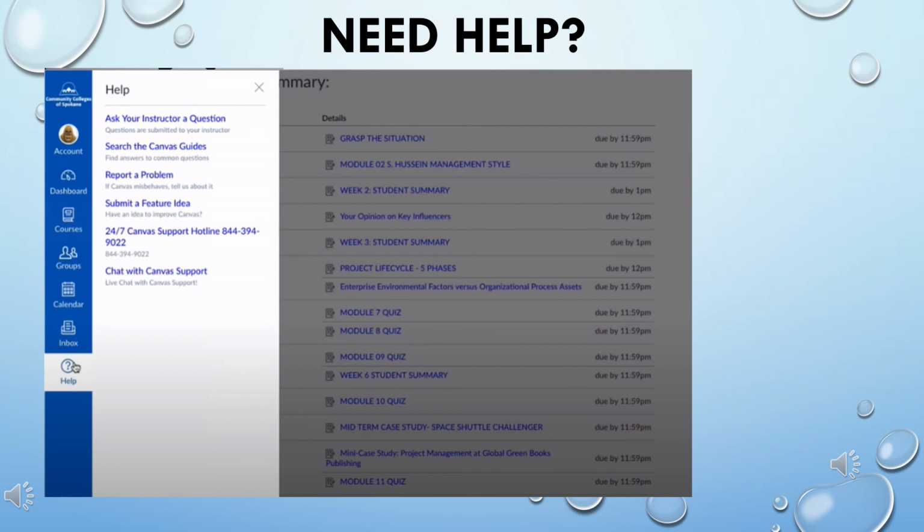The Canvas guides are a series of print and video tutorials that can show you all you would ever need to know about how Canvas works. It's usually a good idea to start there if you're having a problem, and then go ahead and message the instructor if you can't find the answer.